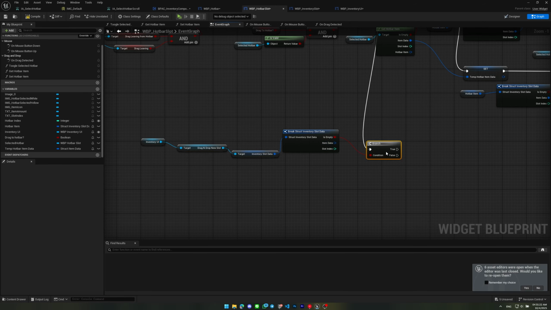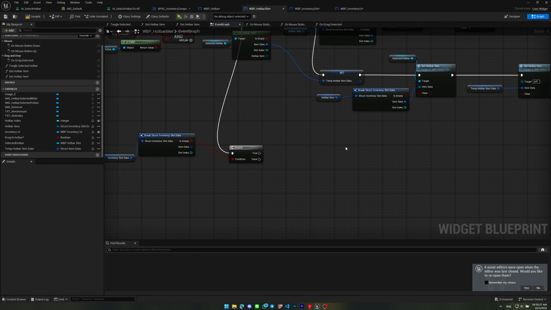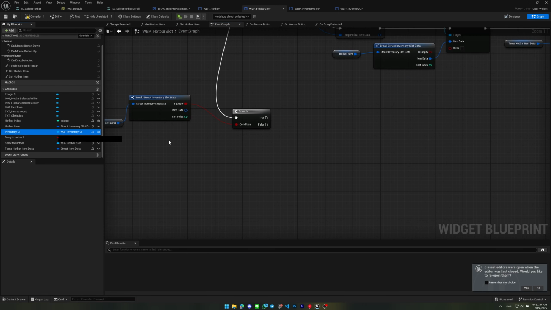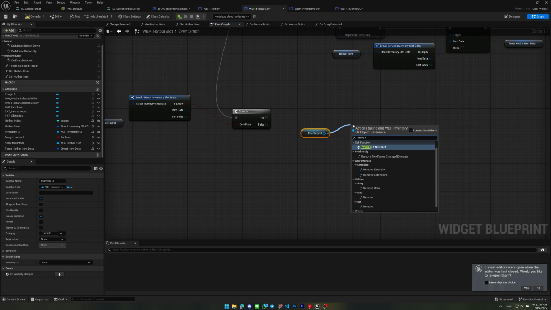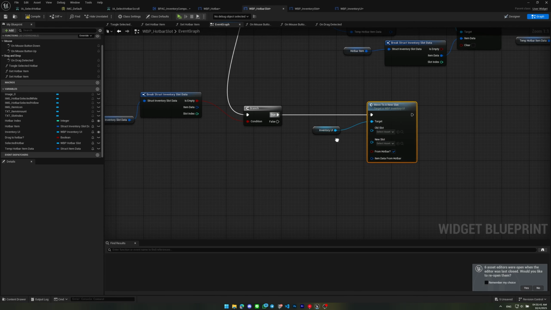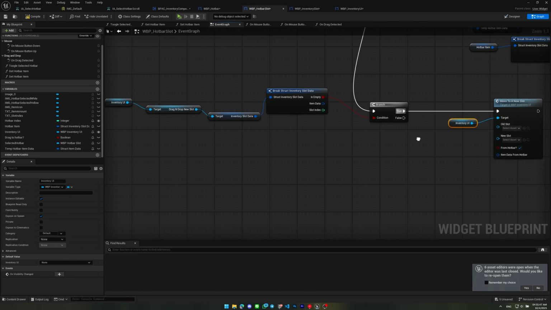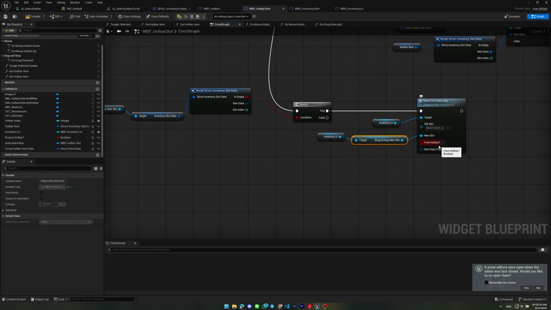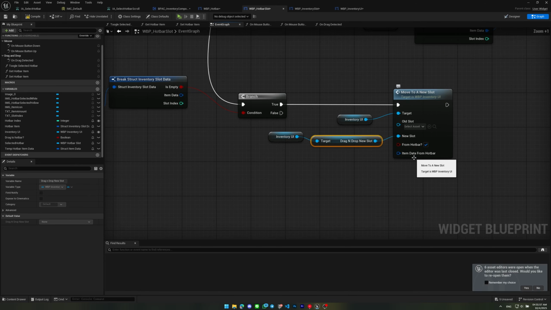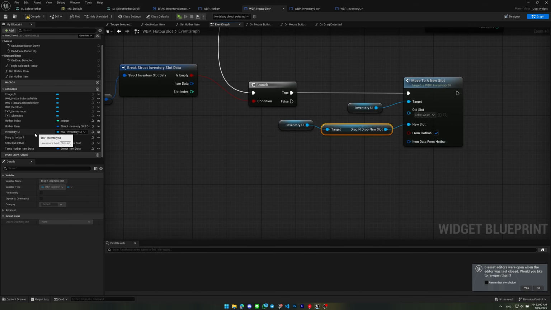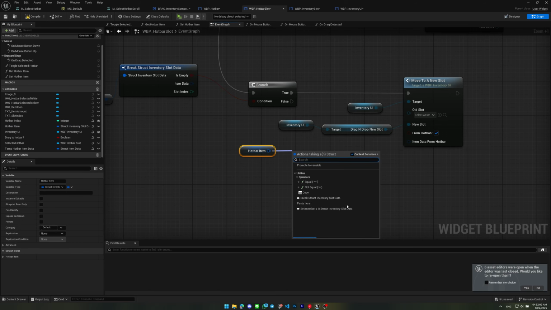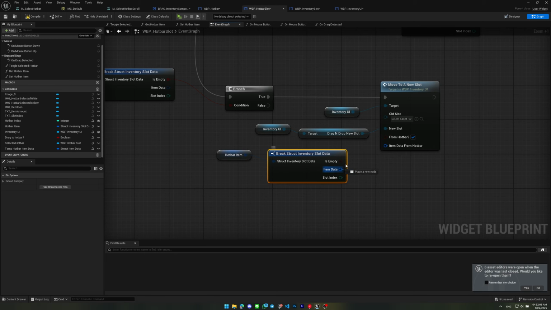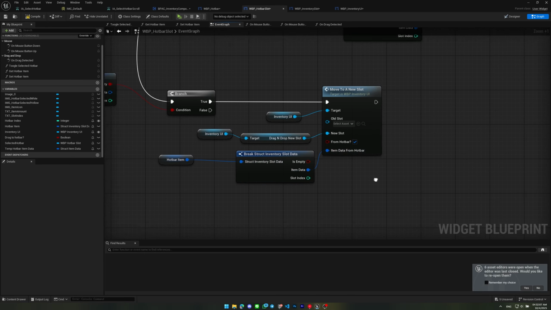So we're gonna plug this into condition, and if it's true, you can call the move to a new slot function. Get the inventory UI here, call the move to a new slot, set the from hotbar to true, and for the old slot, I'm just gonna leave it as empty. The new slot is gonna be the drag and drop new slot. Plug into the new slot there, check the from hotbar to true, and the item data from hotbar is gonna be the hotbar item data. Where is it? This one, and just gonna break it. So get the item data like that.